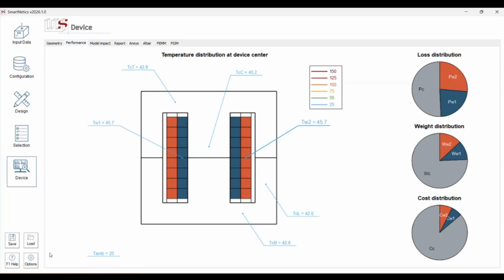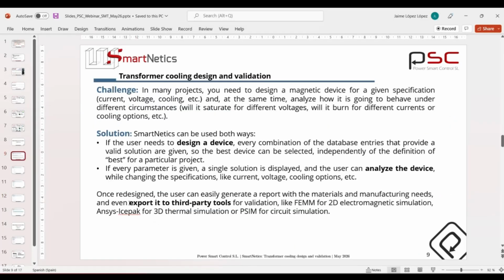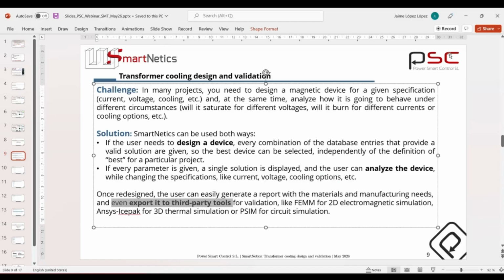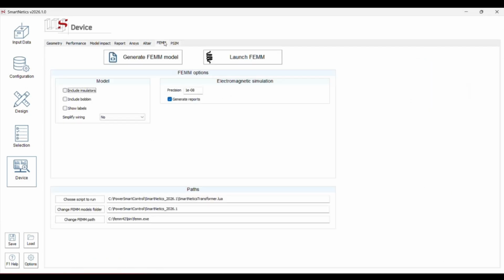And last, the other thing we can provide in here, I will go back to my presentation, is to validate the design using third-party tools. And this is what I'm going to do now. One of the new additions in this release is the Sport2 FEM, which is a 2D finite element simulation tool. And in here you can generate the FEM model.